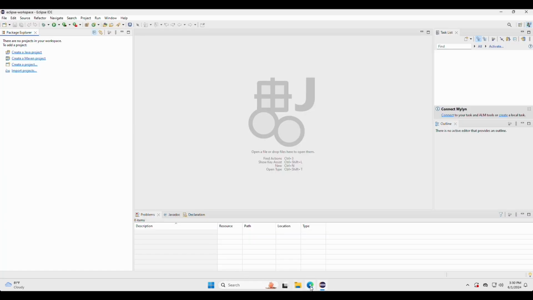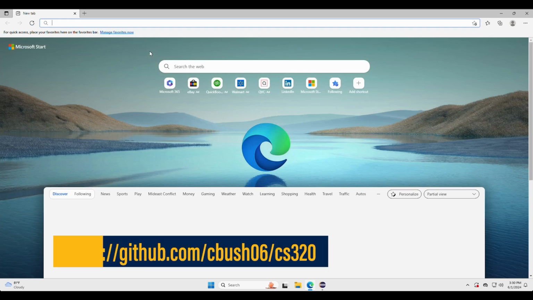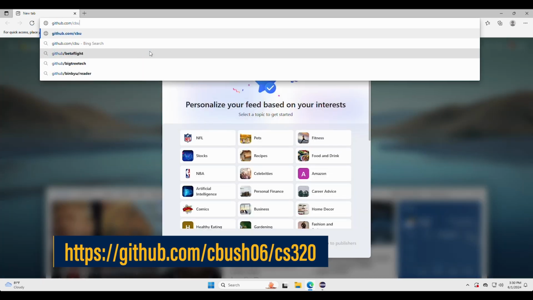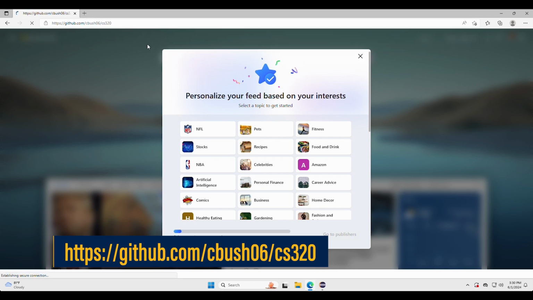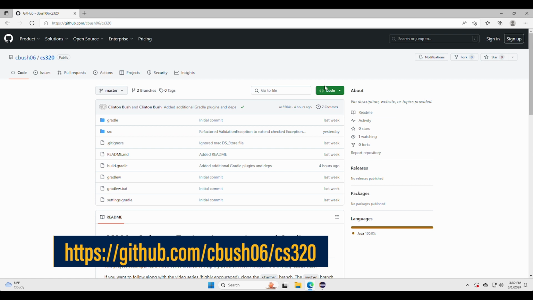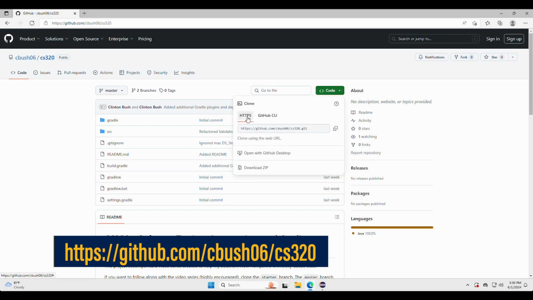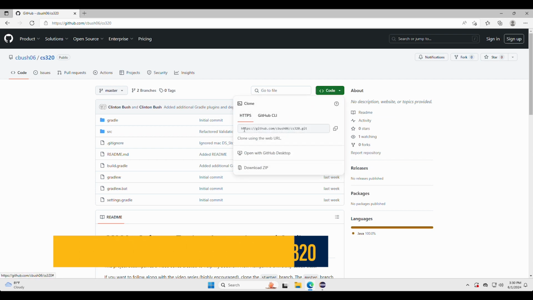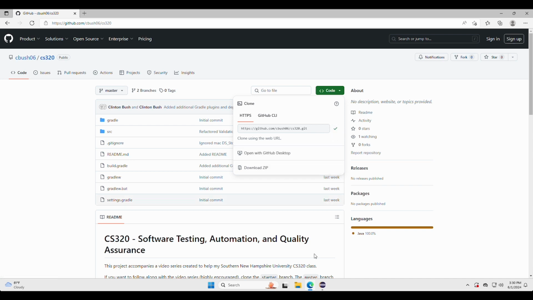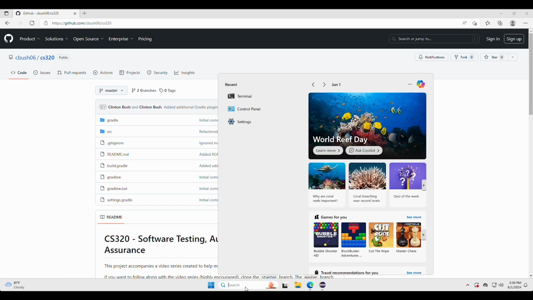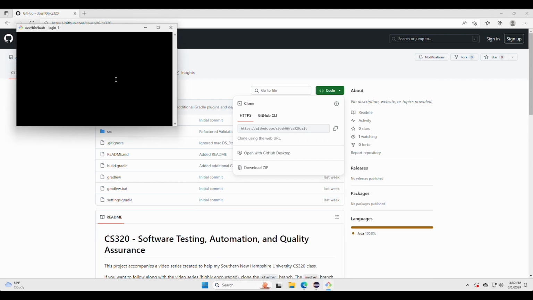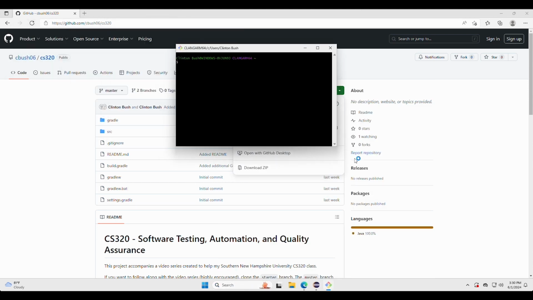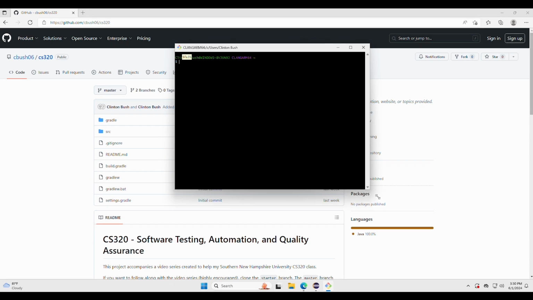Now, the next thing we want to do is go to your browser, go to github.com/cbush0606, which is my username, /CS320. That is the repository I made for you. Go to Code, drop down, make sure you choose HTTPS, copy that path. And now we want to open up Git Bash. And it should open to your user directory.